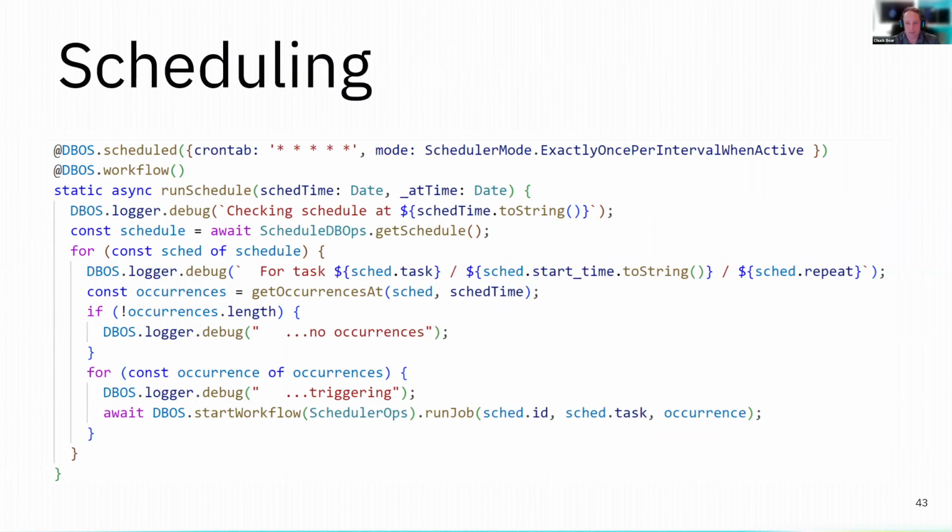Another piece of magic on the DBOS side is we put this DBOS schedule decorator on this function. If you know cron, that star, star, star, star, star stuff means run this every minute. And then it consults the database and checks to see if there's anything scheduled. That makes it dynamic, so that someone could have added a daily repetitive task or something like that in between checks and it'll find it. But other than getting occurrences, for everything it finds, it starts a workflow and that will run in the background.